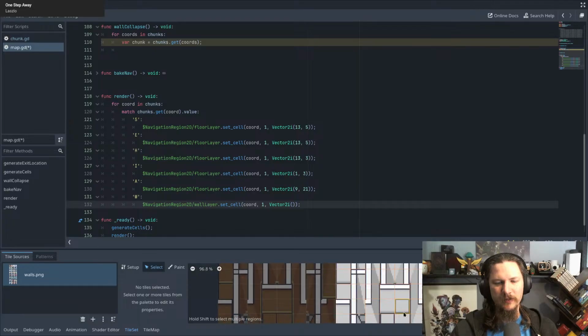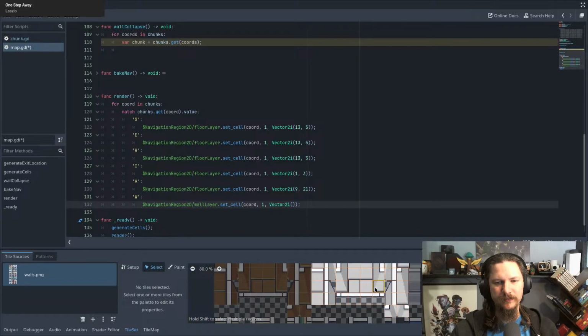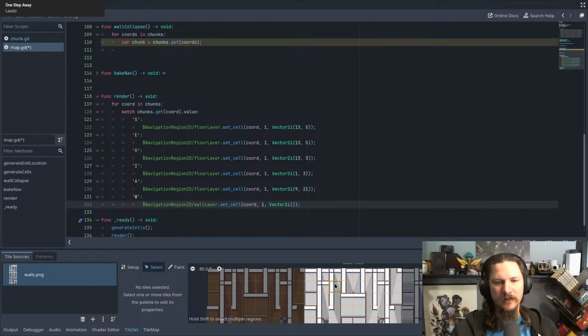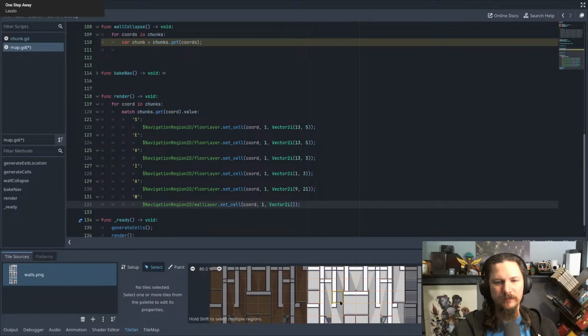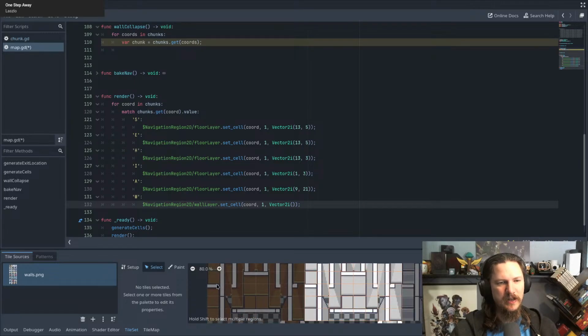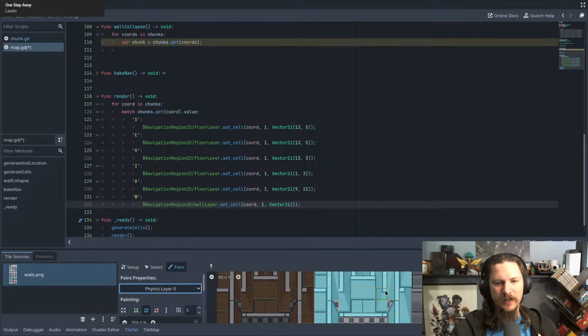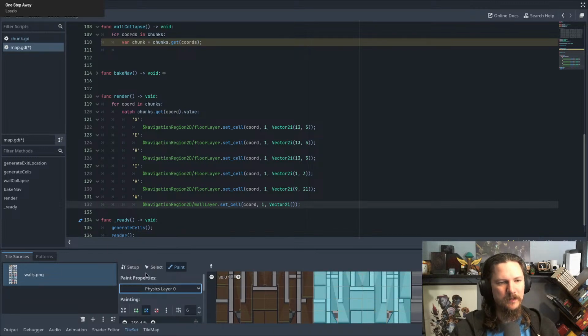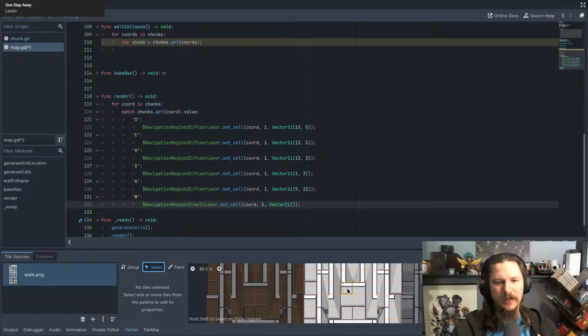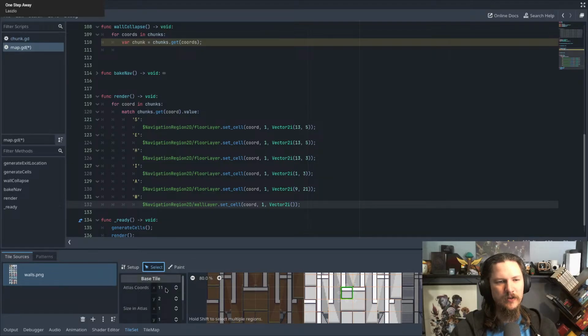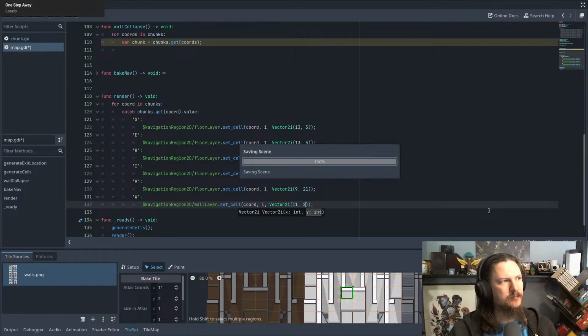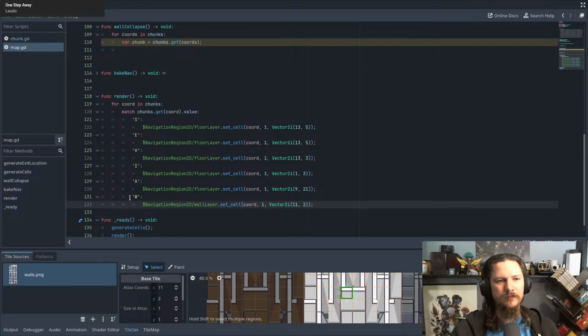I have these walls painted. I wanna say those are the full tiles. Let me check the physics layer. Any of these will work. Okay, so let's select this tile, which would be Atlas coords 11, 2. So now if we set a W, we should get a wall.